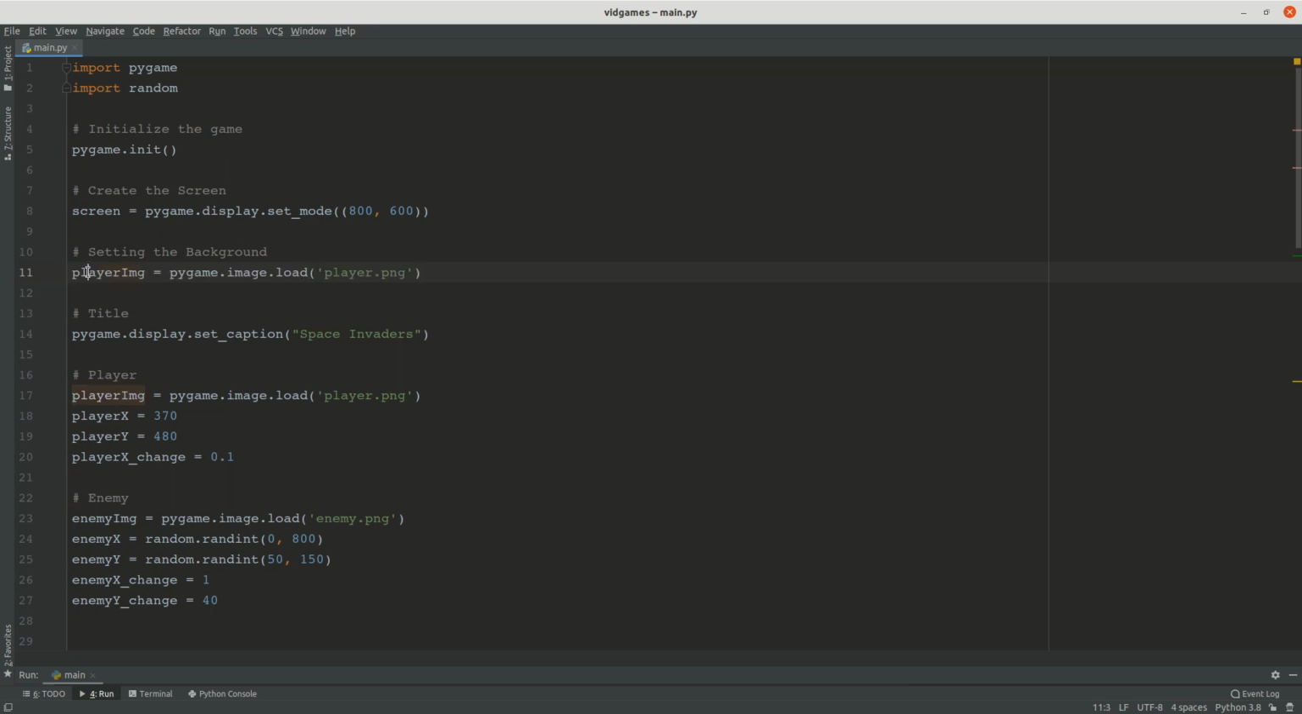Instead of player img, you can put in background. And instead of player.png in pygame.image.load, I'm going to put in background.jpg. Now I'd recommend a JPG format because then it would be really, really easy and it will come nice and big. Otherwise it won't load if it's PNG, and that's a bit annoying.